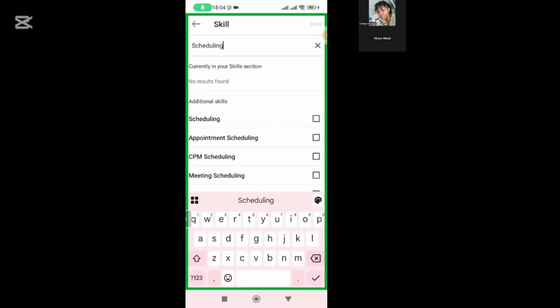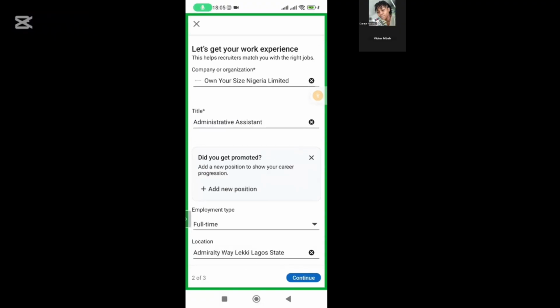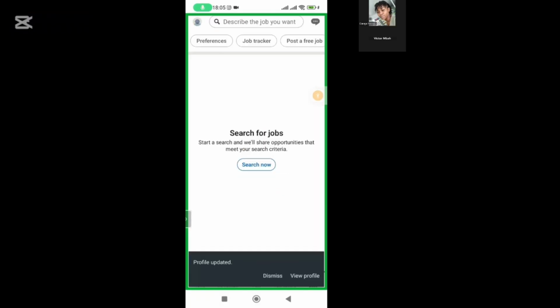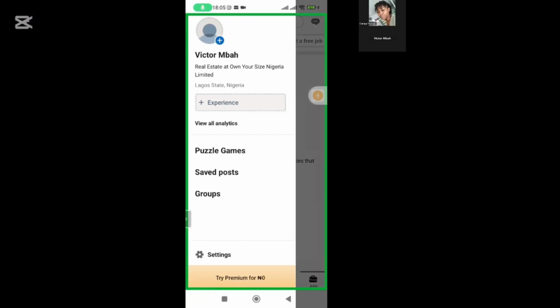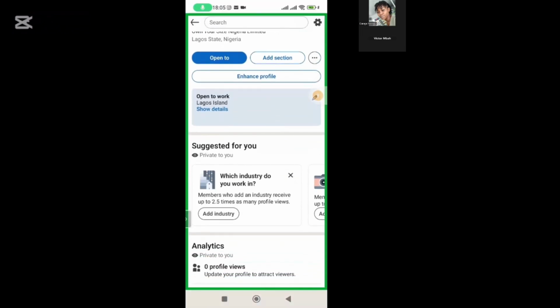But I would warn you that LinkedIn is not just there for you to apply for jobs. It's basically there for connection and having a personal brand that will help you get so much more than just that job. So this is how you'll be able to set up your profile, open your LinkedIn account, and enjoy your LinkedIn account.